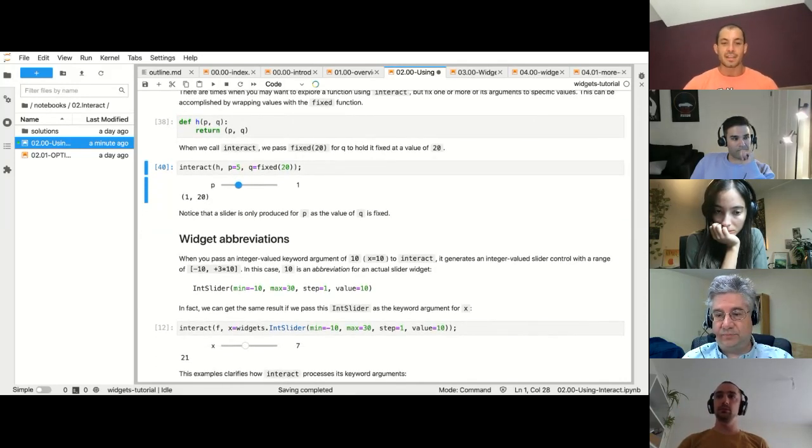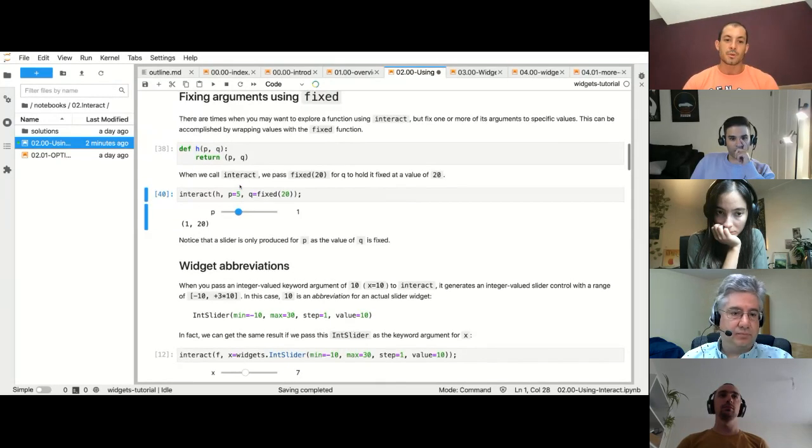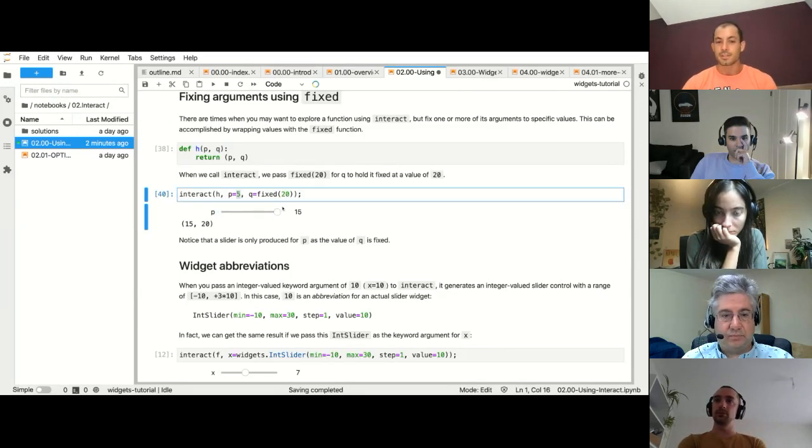Widget abbreviations. When you pass an integer valued keyword argument of 10 to interact, it generates an integer value slider control with a range of -10 to 3 times 10. You might have noticed this before: I passed 5 over here, and it starts at -5, which is minus the value that I'm passing, and it ends at 15, which is 3 times 5, the maximum value that it assigns by default.